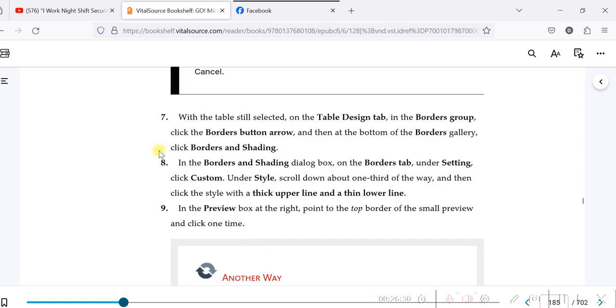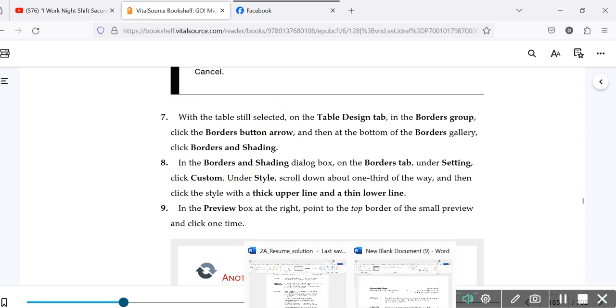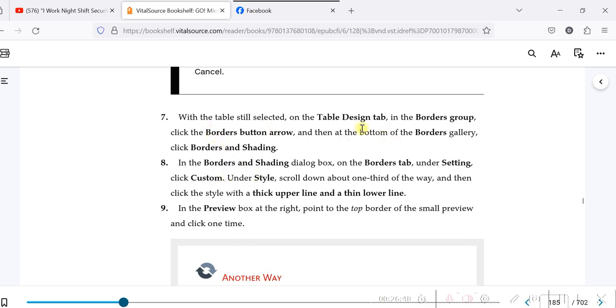Number 7, with the table still selected, on the Table Design tab, Borders Group, Borders button arrow, Borders gallery, and Borders and Shading. All right, let's go get there. Let's go there first before we do anything more. Okay, Borders button.